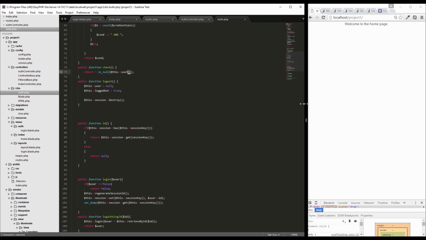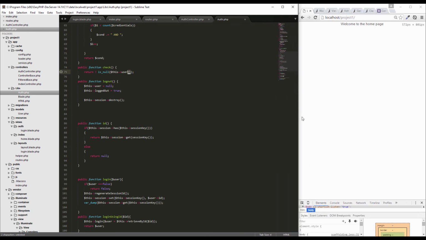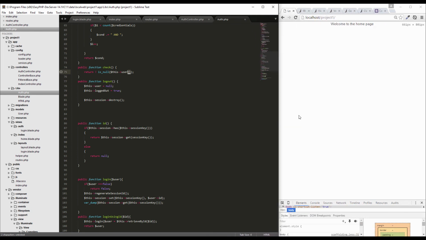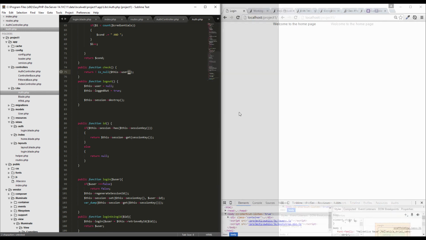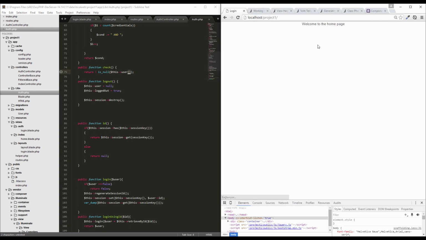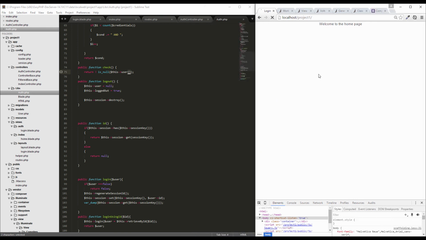As you can see, we have completed our tutorial. This is how to make a login application.